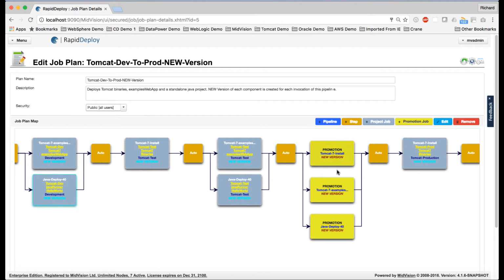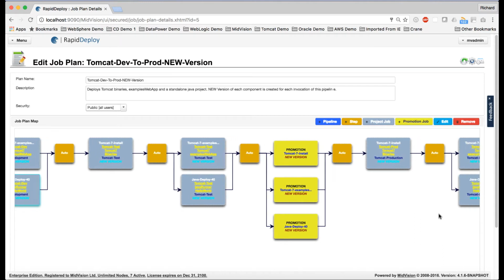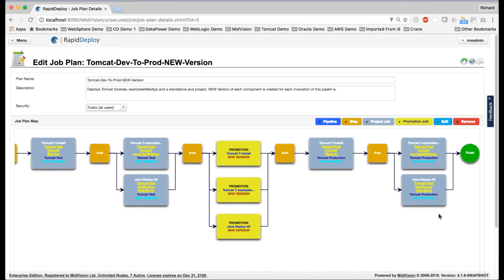And then here we've got a promotion job, so you can add a promotion job here. This allows you to promote each of the versions from the build store to the promotion store, which is where it needs to be before it can be deployed to production. And then we're deploying through to our production environment. So we've also set this to be auto.